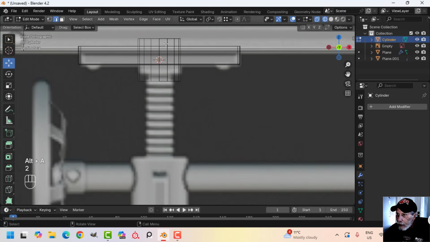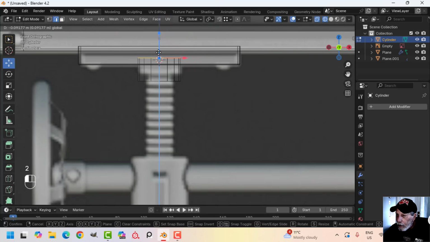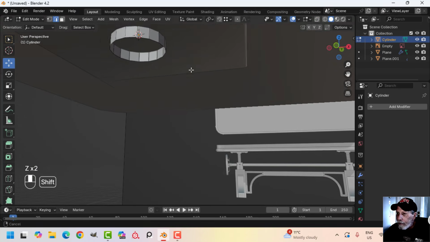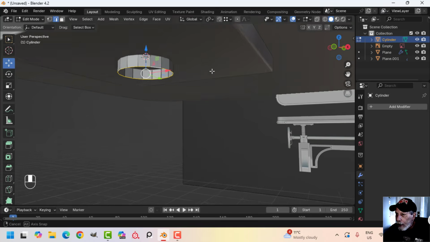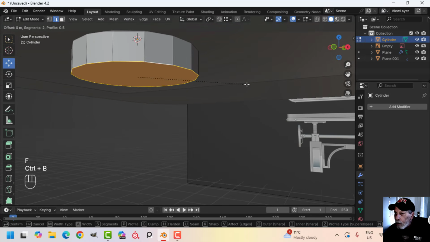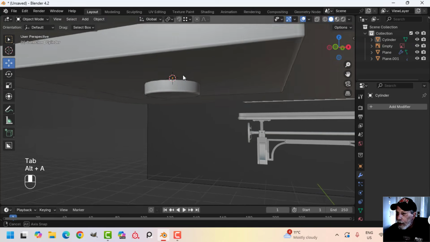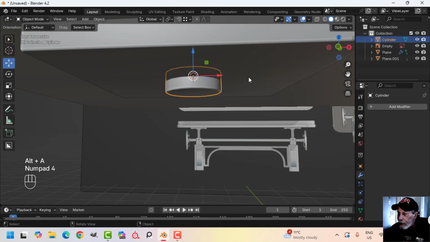That's pretty good. Shift Alt and click there, just pull that in. Shift Alt and click, pull that to about there. So we have that. Let's have a look at that. Okay, I'm going to fill that, F to make a face, and Control B to bevel. There we go. We can shade smooth, and that's fine for that connection.